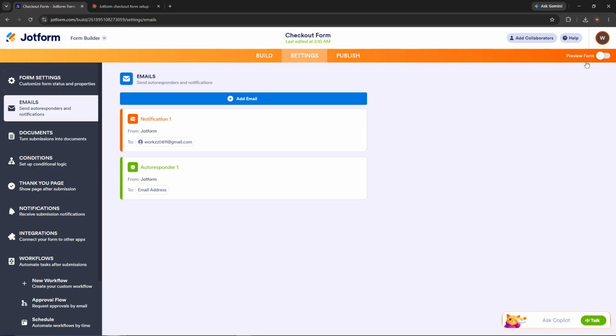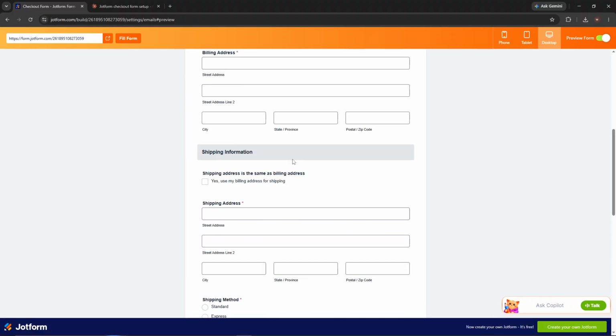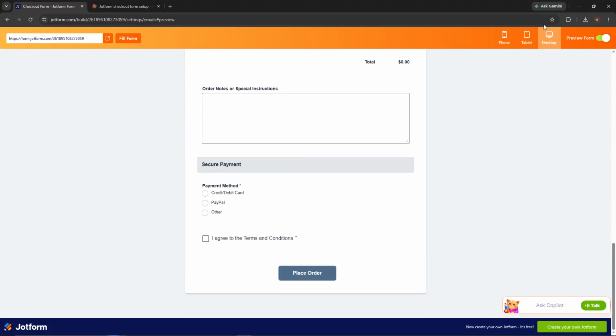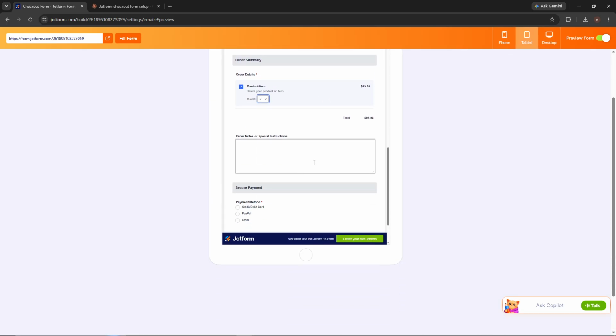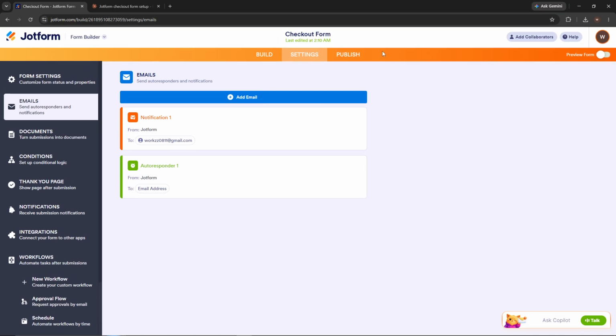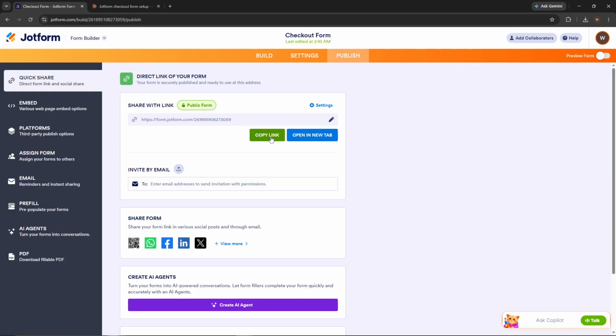Then preview the form and test the full checkout experience. Go through each section as if you were a customer. Confirm that the form works properly, the totals are correct, and the payment section is functioning as expected. When everything looks right, publish the form. You can then copy the direct form link or embed it on your website, depending on how you want to share it with customers.